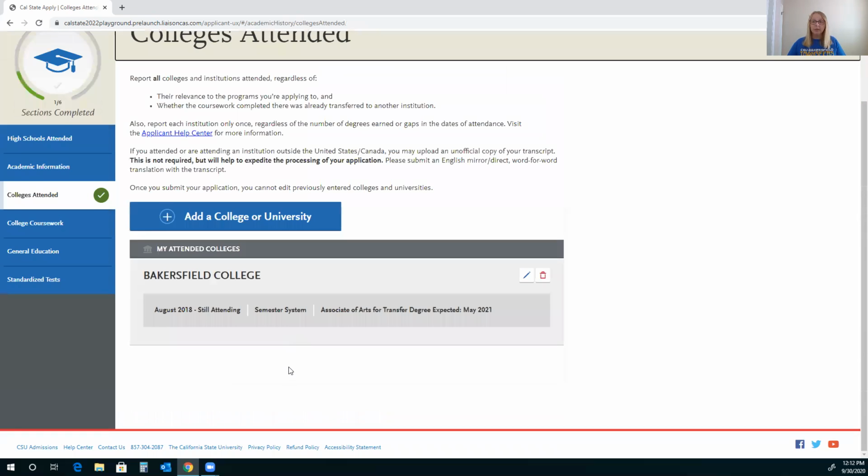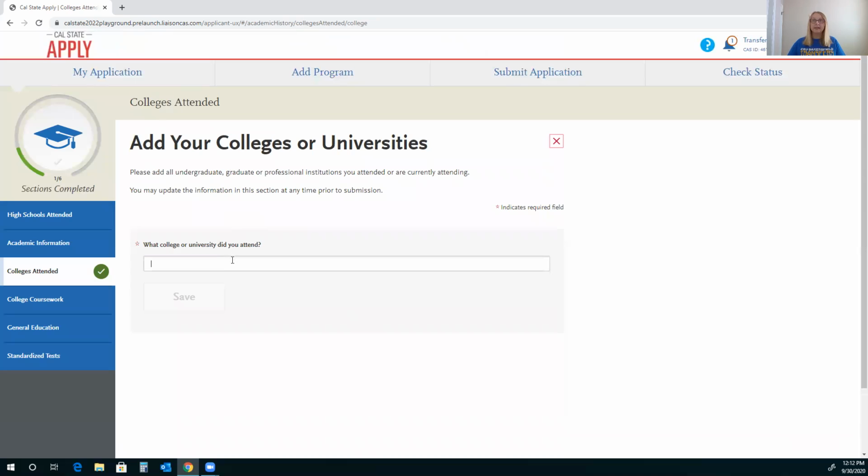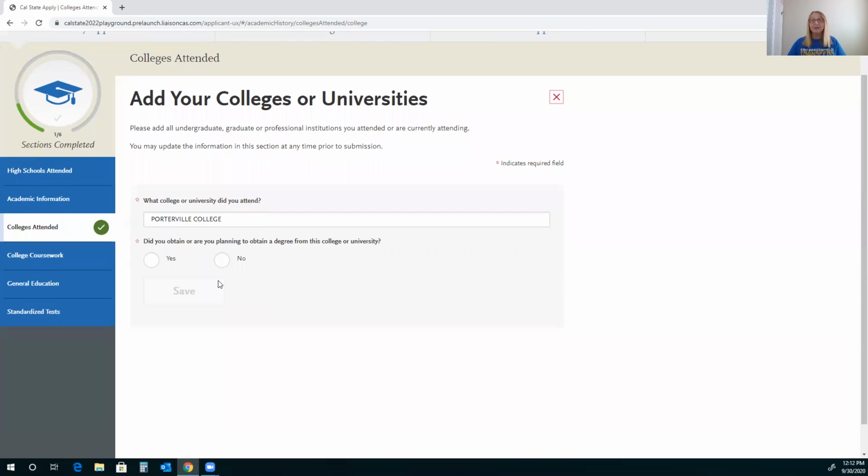Even though I am earning my degree from Bakersfield College, I have taken a couple classes at Porterville College. And I need to indicate that separately because even though I was able to register as a BC student through Porterville, I still need to indicate that I took classes elsewhere. I did not obtain my degree and I will not be obtaining my degree from Porterville College. So I'm going to indicate no.